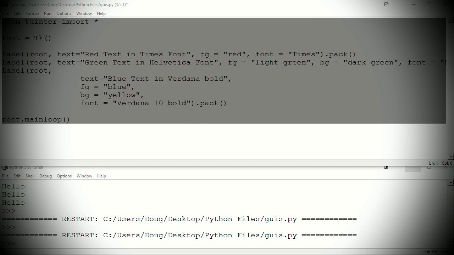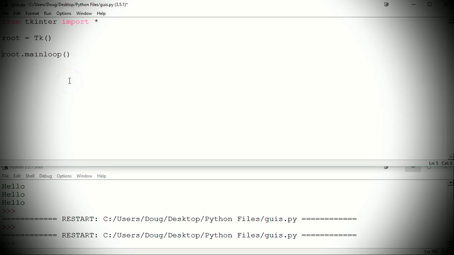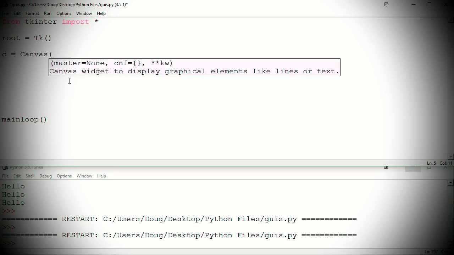But I could spend forever talking about this stuff, so let's not worry too much about that. So I'm going to keep everything in here. I can just make that main loop actually. And then inside of here, I'm going to go ahead and create what's called a canvas. And I'm just going to call it C. I'm going to say C equals canvas, and then it's going to be attached to the root.